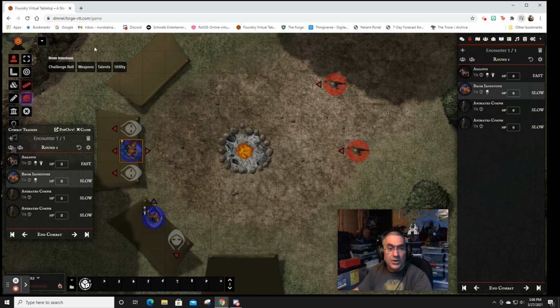So once he's done with that, you have to hit the select token icon over here on the sidebar again. And then Brahm can then move his token to where he's going to land. And so by doing that, he moves all the way there. And now, since he's going slow, he can do his action. What's your action going to be, Brahm? I'm going to attack him with my battle axe.